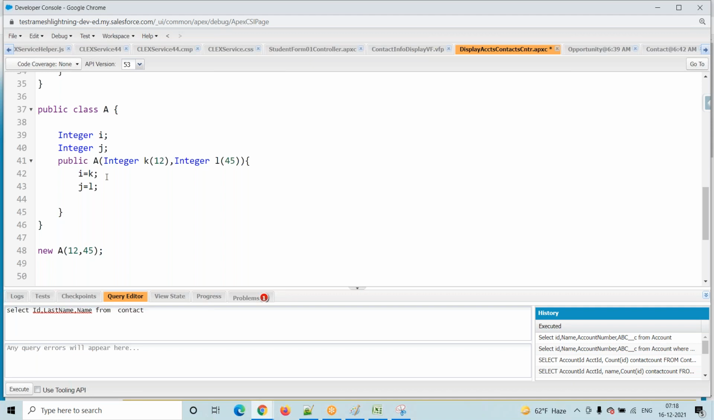So finally, in I, what is the data? 12, right? Finally, in J, what is the data? 45, right? For example, I am creating one more instance here, new A.